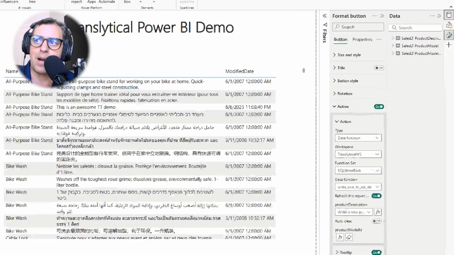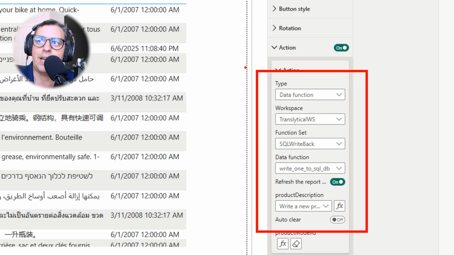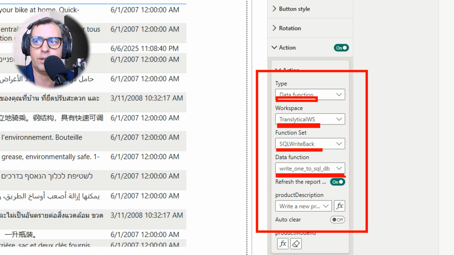And this is where the magic really happens. That is, the action is getting a data function, mentioning exactly, hey, this is my workspace in my Fabric tenant. This is my function name. And this is exactly the function that I would love to trigger on top of this data. And after that, I would love to write a product description on top of my data.